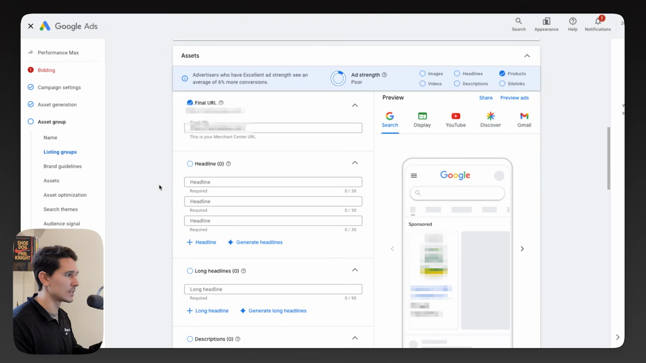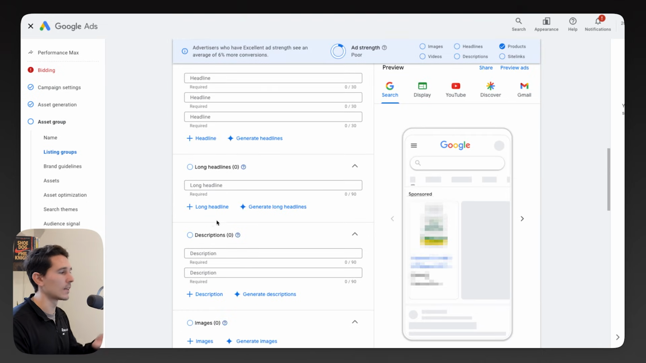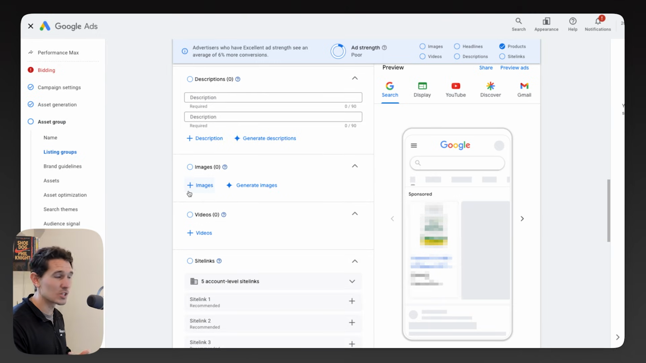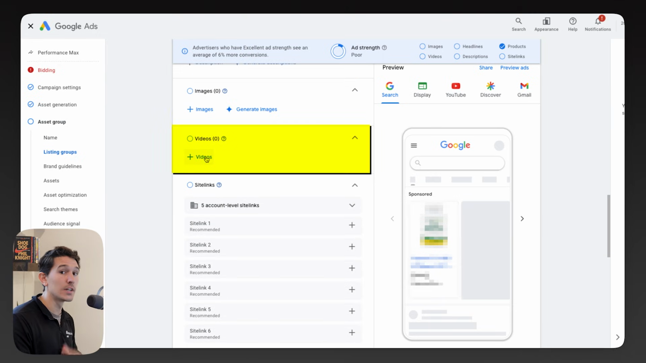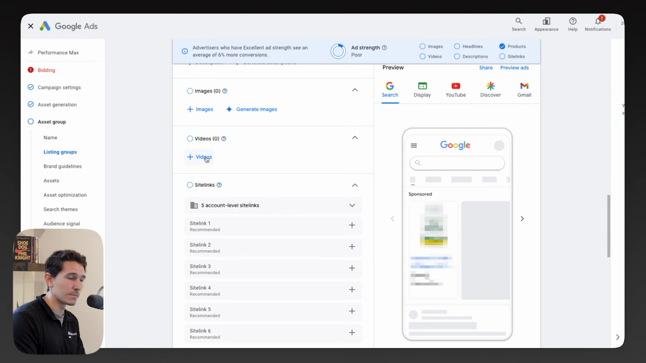Moving on to assets here, max out your headlines, max your long headlines, max your descriptions, max your images, and even maximize your videos. If you don't have videos, leave it blank, but just know that some are going to get generated here. Don't forget your site links.